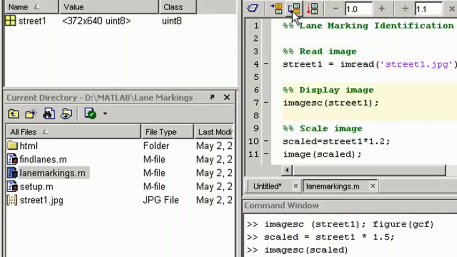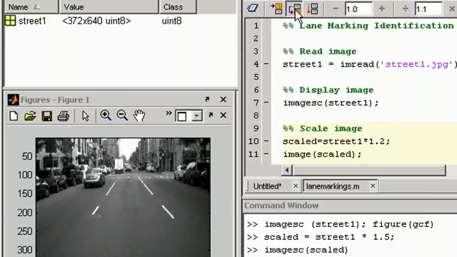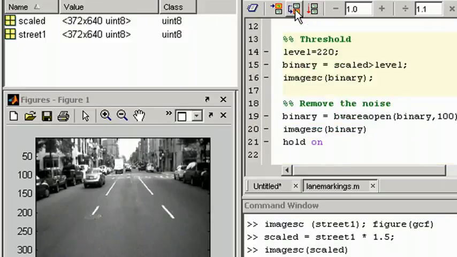There are many plotting functions for visualizing your data. Here we use one to display our image. Next, we use arithmetic operations to scale our image. Then threshold it.